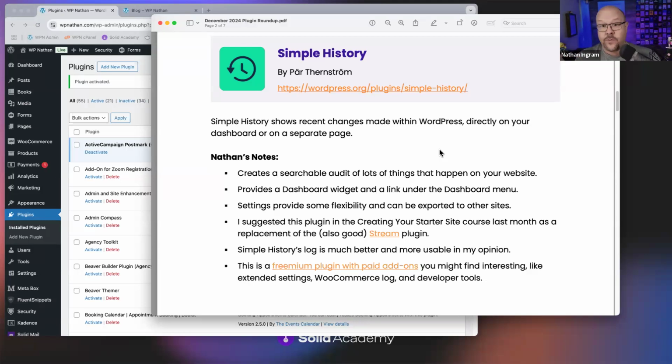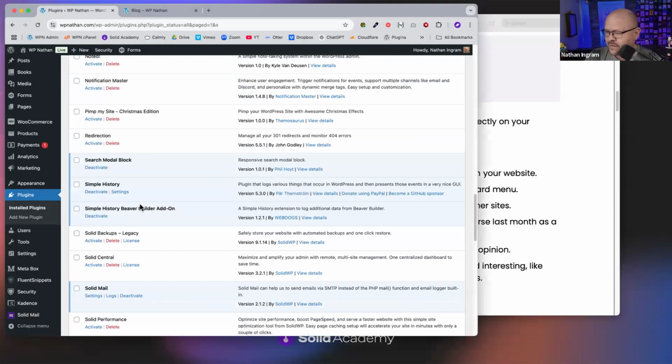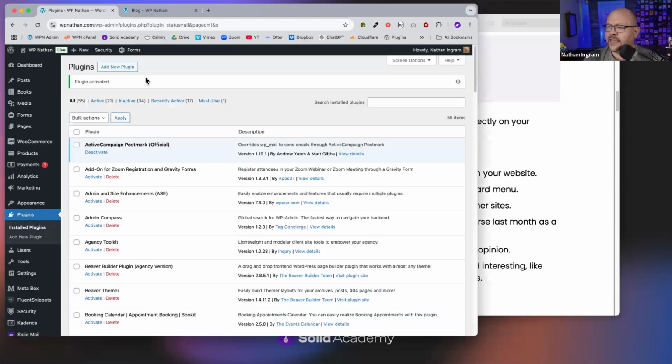In the past, we've recommended the Stream plugin for this. There's a link to it here. It's also very good, but the improvements that have been made in Simple History recently, in the last year or two, have just, in my mind, put it above Stream. And one of the main reasons is the Stream audit sometimes is very vague on what actually happened. I find Simple History a lot better. So let's just activate this, or I think it's already active. Yes, because I wanted a history to show you.